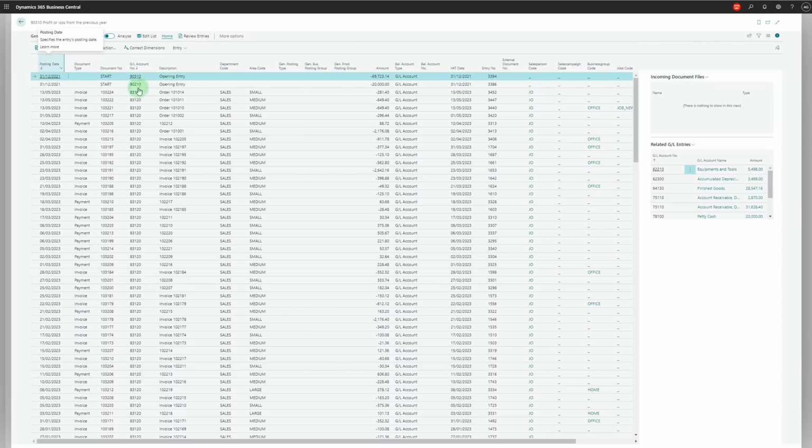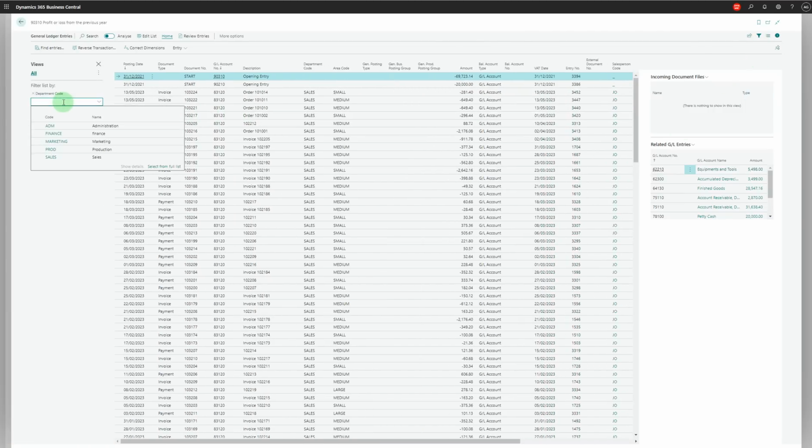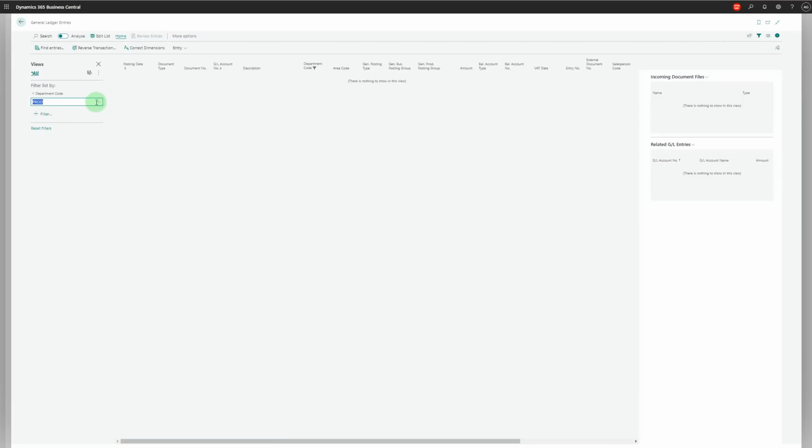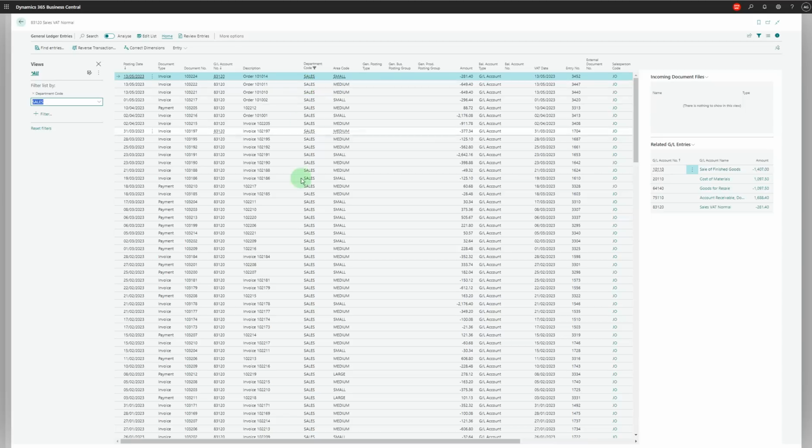If you go to the general ledger entries to see how it works with global and shortcut dimensions, you go to the filters and put department. Let me start again. You click the filter and select department code, and when you click here, you will see different departments available. Whichever you want, you can select and see the results accordingly. Let's say, for example, admin. Sales, the sales department has loads of entries, that's why it's showing up.